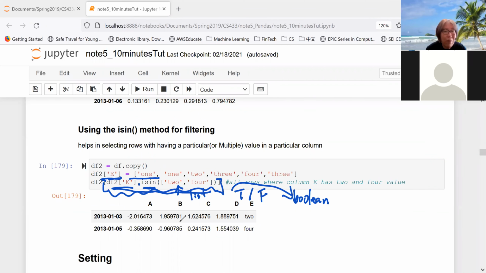You get the Boolean result, and if it's true, then you select those items. That's how we come up with these two, because it's 2, 4. So it's these specific 2 rows, and it just selects those 2 rows. So here we can see you can also use isin to do filtering.